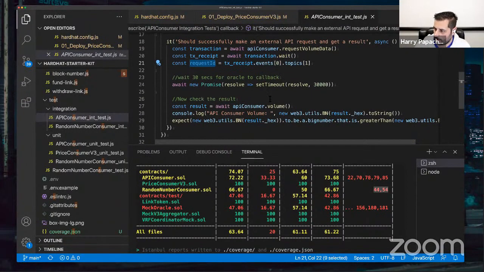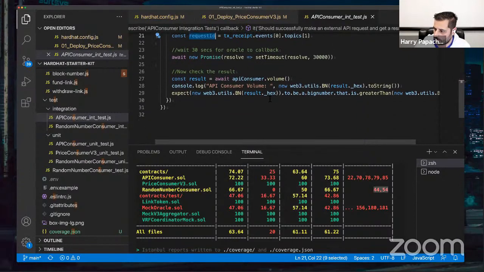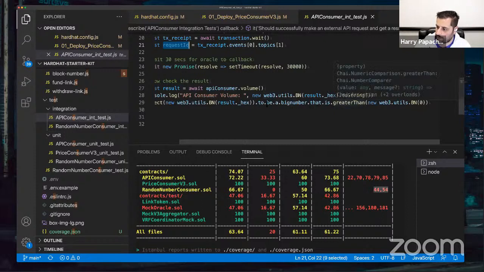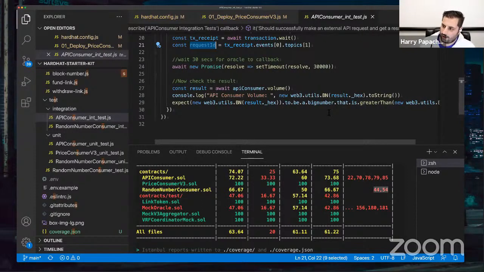And it also ensures that we get a response back from the Oracle, and we get a number, which is the volume, and that the number is greater than 0. So we're testing that we can connect to a Chainlink node and that we get a response back.